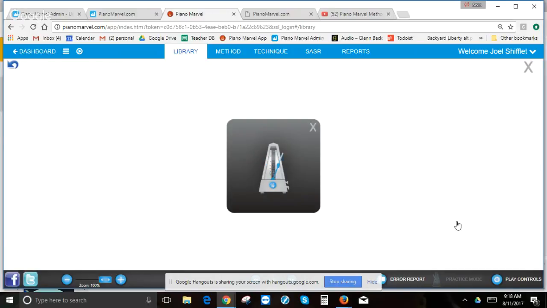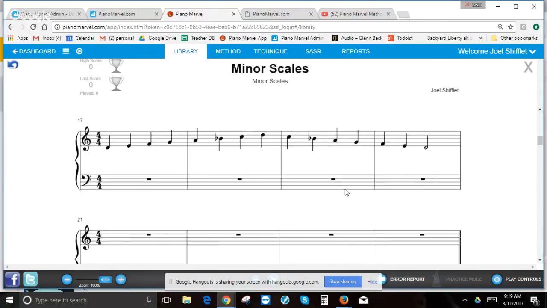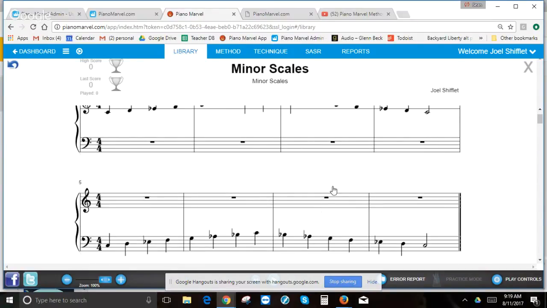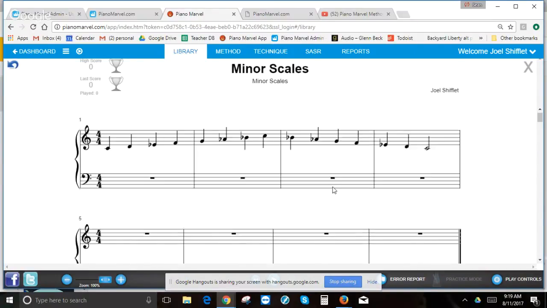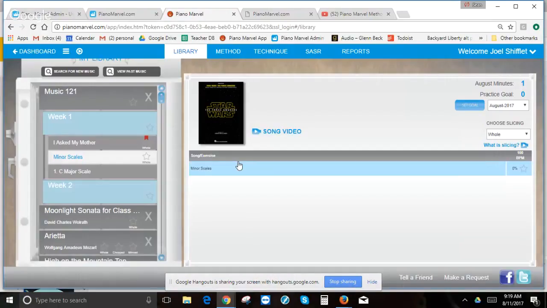And once that loads up, we'll see here we have our minor scale exercise that we exported out of Finale and pulled up here. There are further options that we'll get into at a later time. For example, sharing these exercises with students is also a really nice feature and allows you to make sure that the students are able to get easy access to anything that you want to create for them.